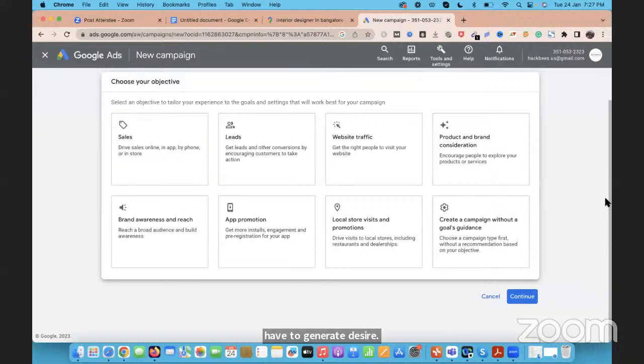So we go directly for sales when we know that our company is a reputed company, people know about it, and we are getting searches for it. For example, if it is a digital marketing course, I can directly go with the sales option. Why? Because people are searching for that. That's why you will see ads when you search for a digital marketing course.